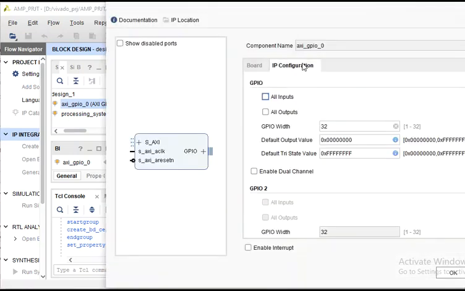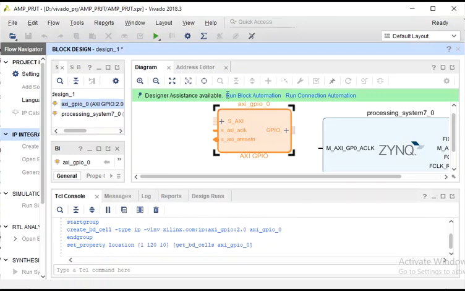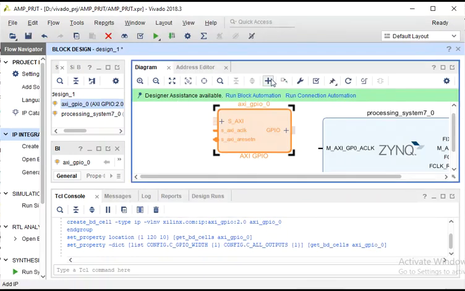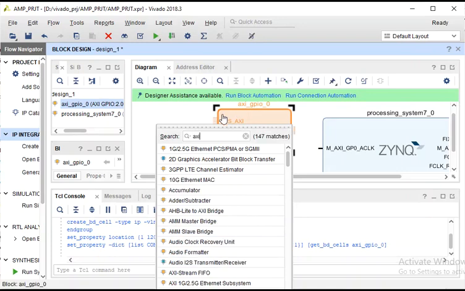I will go to the IP configuration and then I will choose all outputs and the width to 1. Here I could enable dual channel and use the second channel of this AXI GPIO IP as all inputs for connecting to the key. But for clarification, I'm using two AXI GPIO IPs, one for the key and another for the LED. Okay, the next AXI GPIO.